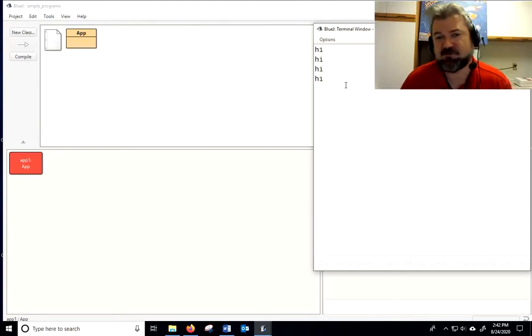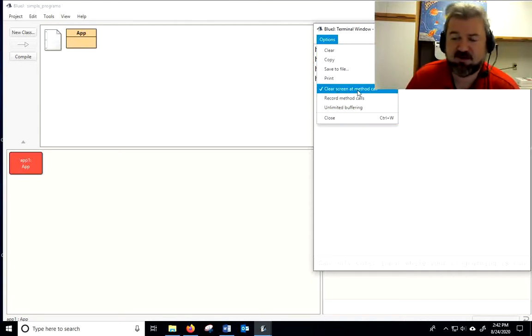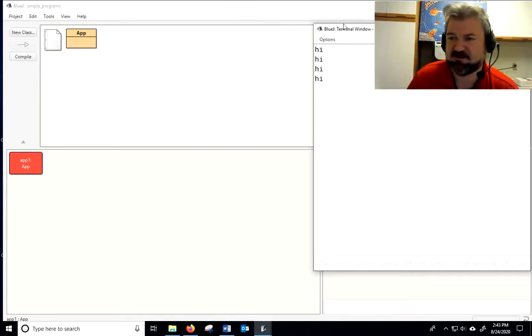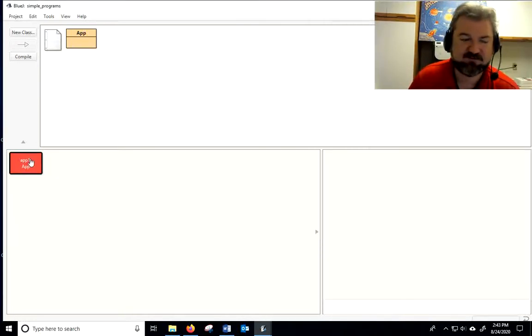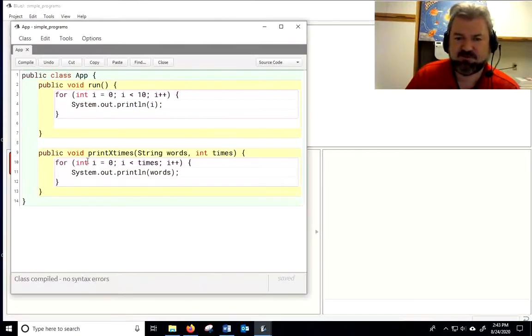By the way, if yours is showing previous runs of print, you can turn on clear screen at method call or just leave it that way. It's up to you. I like to have it clear every time. But sometimes I turn it off depending on what I need it for. All right, so that is kind of like a for loop.